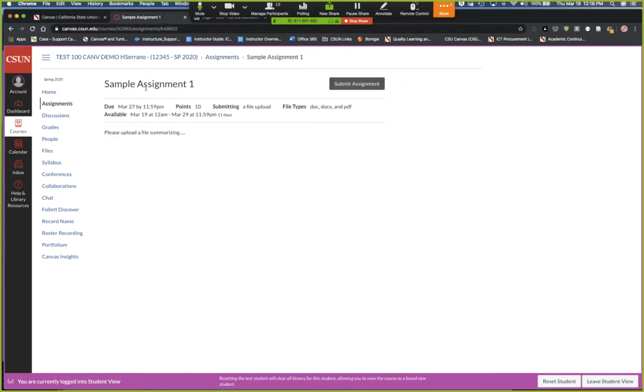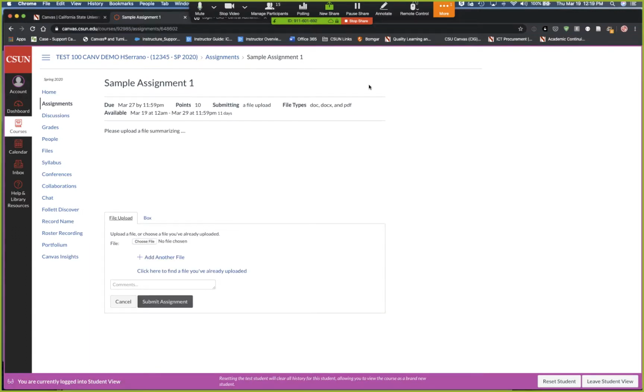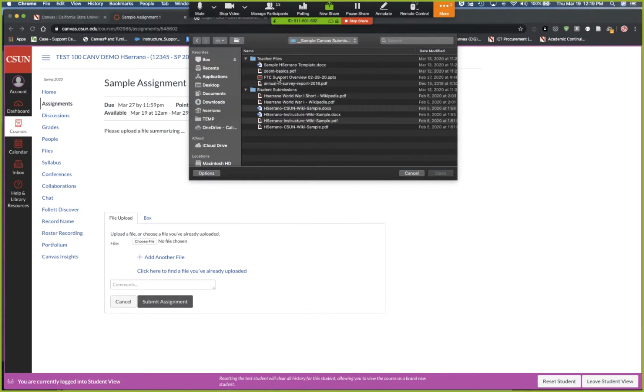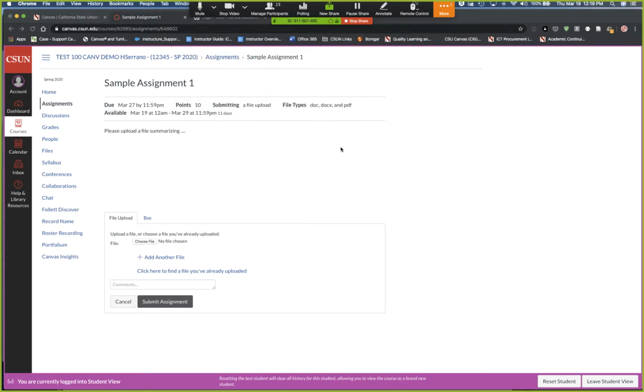I get a summary as well as the details that I typed in. And I'm going to click Submit Assignment. When I click Submit Assignment, I have a file upload dialog here. And I click Choose File because I want to select the file. And I'm going to come here to Student Submission. I want to upload this CSUN Wiki sample. I double click on it.